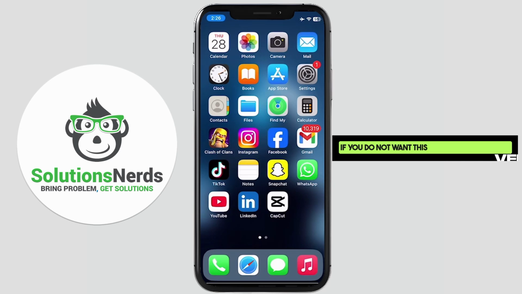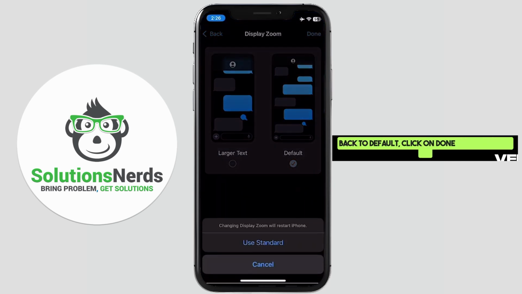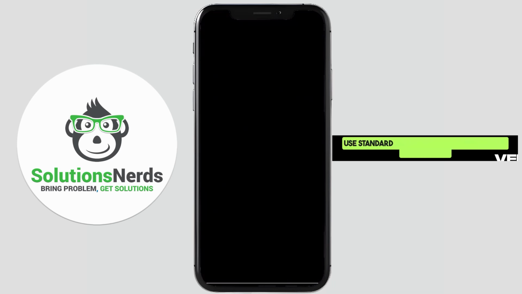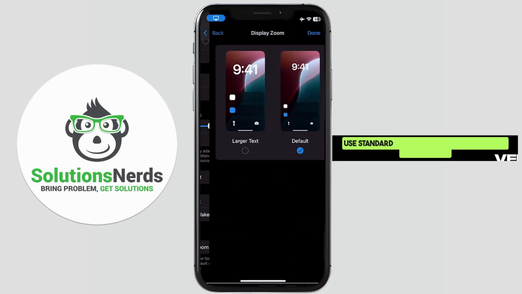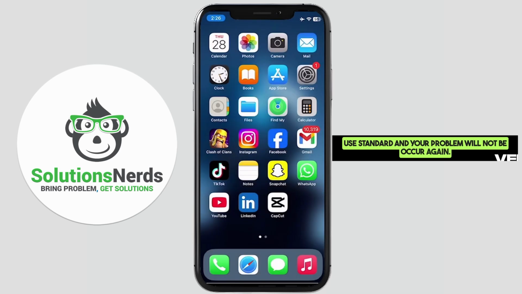If you do not want this zoom display, just go back to default, click on Done and then click on Use Standard, and your problem will not occur again.